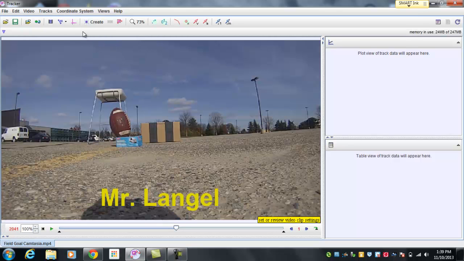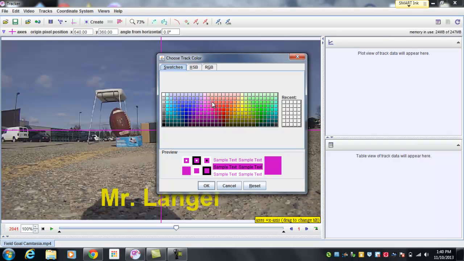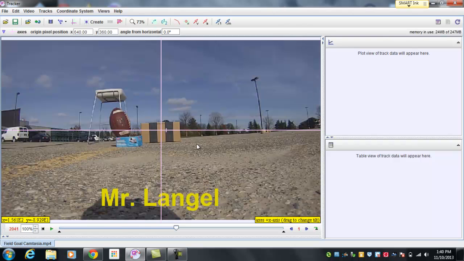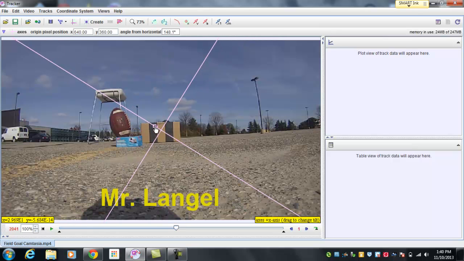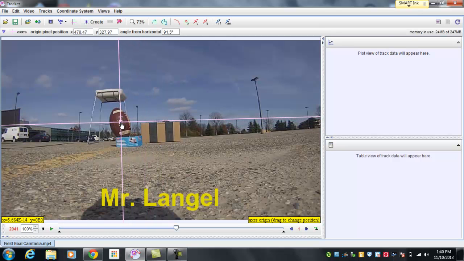What I want to do first is go ahead and get an X and a Y axis on the video. So I'm going to click this button right here, and you'll see that it comes up with an X and Y axis. If you right click on it, you can change the color of it, and I'm just going to change it to a little bit of a lighter color so that you can see it a little better. And then I'm going to drag it to the center of the football. Alright, that looks pretty good.